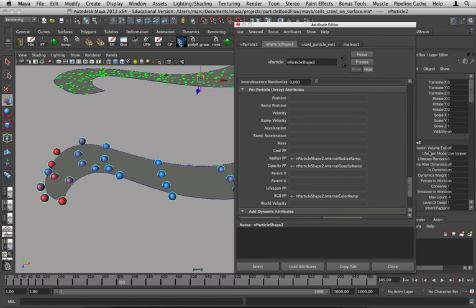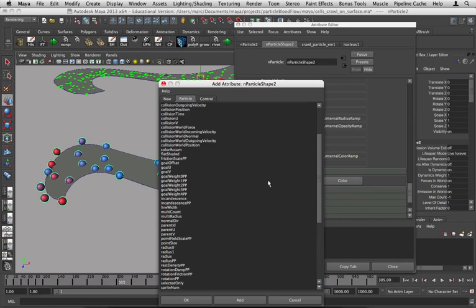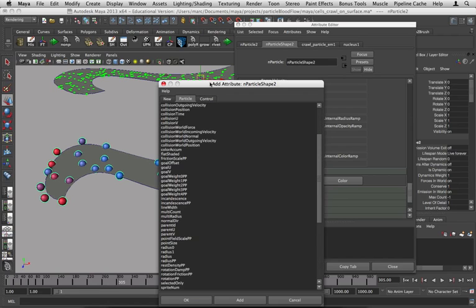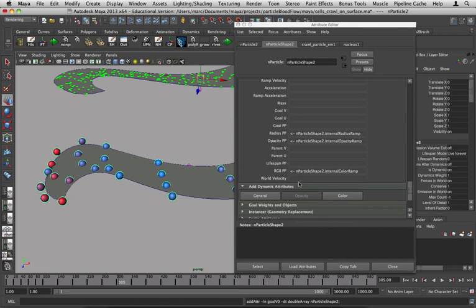So to do that, we can go to Add Dynamic Attributes, click General, and you'll see this when it opens up. If you go to the Particle tab, we can also add these two options, Goal U and Goal V. Here they are here. Now if they don't appear, which sometimes they don't, if you just deselect the particles and reselect them, then they should appear in here.